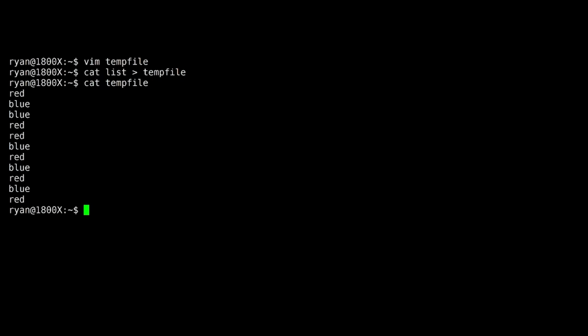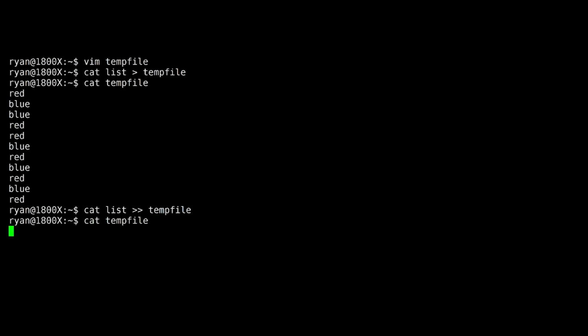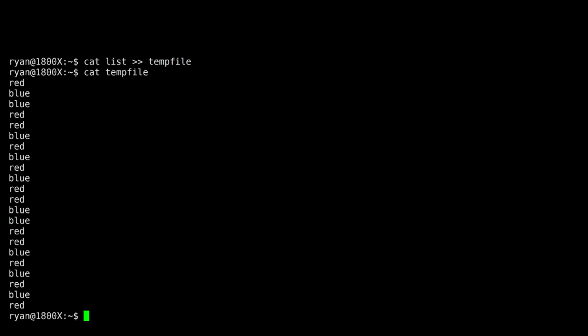So by default, if you redirect to a file, even if that file already exists, you're going to override it. So if you want to get around that, 2 greater thans, and this will append. So now we would expect this to be double the length, and it is. So we simply appended list into temp file, which already contained list. So if you want a running file, remember two greater thans.